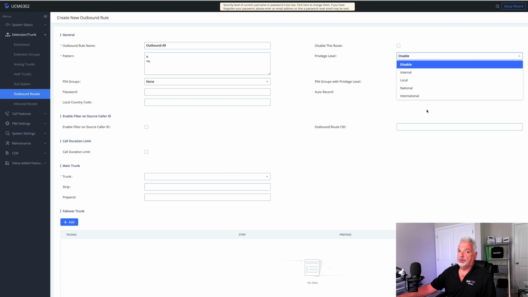Now, my first thought when I saw this was, oh, okay, so allow users to make internal calls only, allow users to make local, regional calls, allow users to make long distance, and allow users to make international calls. But it's not that. It's simply a permissions hierarchy. So what do I mean by that?